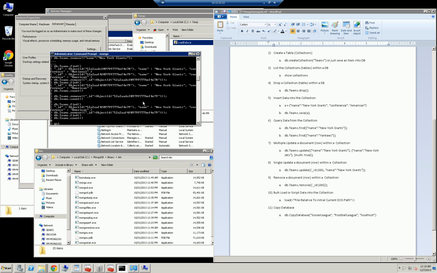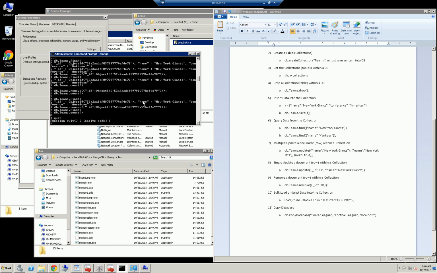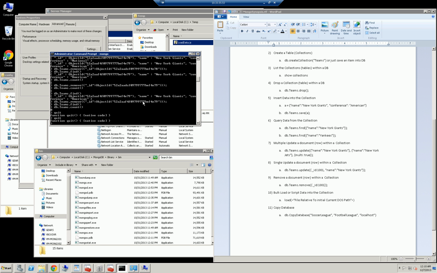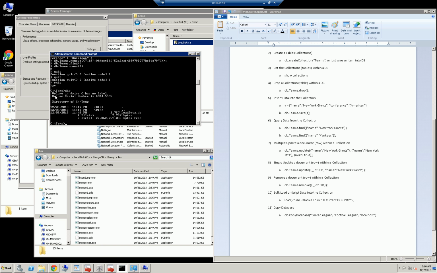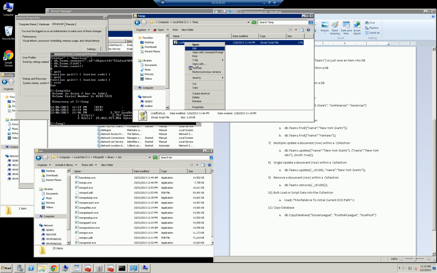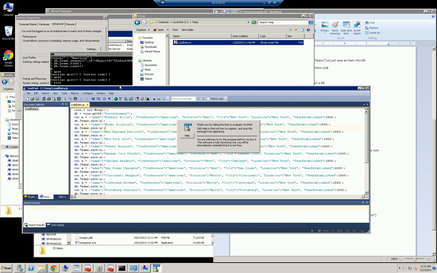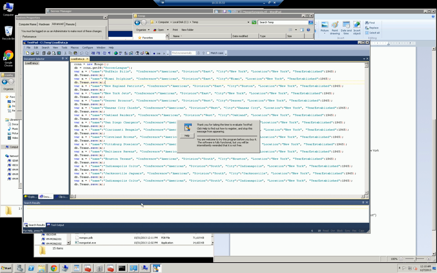Now I'm going to do a bulk insert. And I just wanted to show you that I'm in c:\temp, and I have a script file here that has a bunch of things. First I do the connection, which is just whatever default database I'm in, and I connect to the database SoccerLeague, which I created.